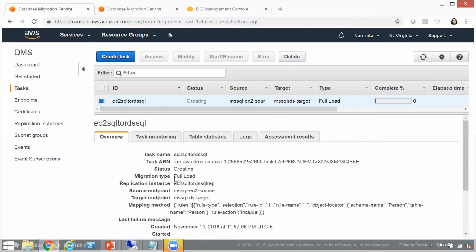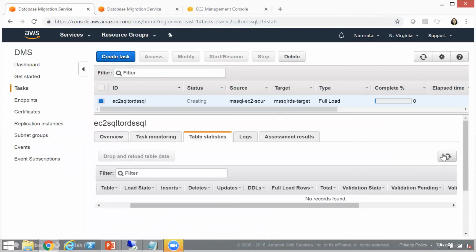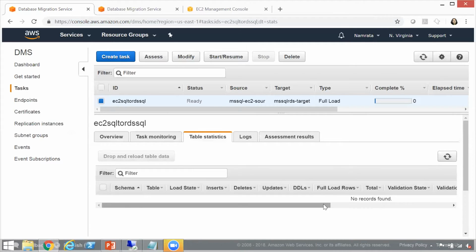As you see, the migration type is full load. It's currently creating. What you would want to do is go ahead and click on table statistics. Once the task is started, you will see that the table over here at the bottom will be populated. You should see the schema name as person and the table name also as person, and it will also show you the number of rows that it has loaded. So just keep on refreshing this. It is not the most efficient when it comes to refresh. As you see, our task has started now. So refresh it, and you should be able to see some information in this table shortly.